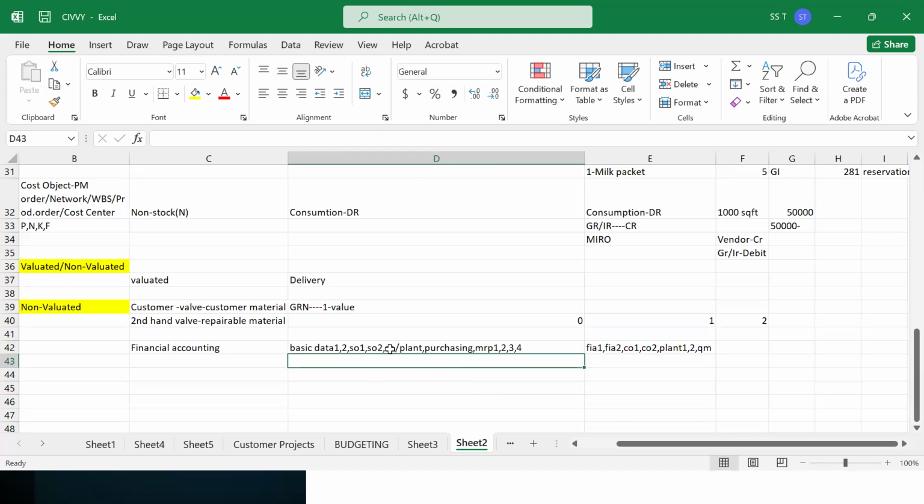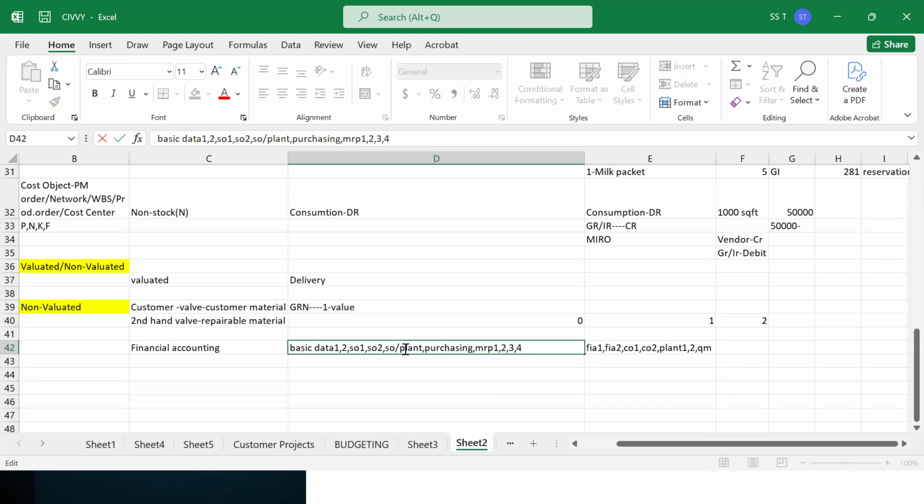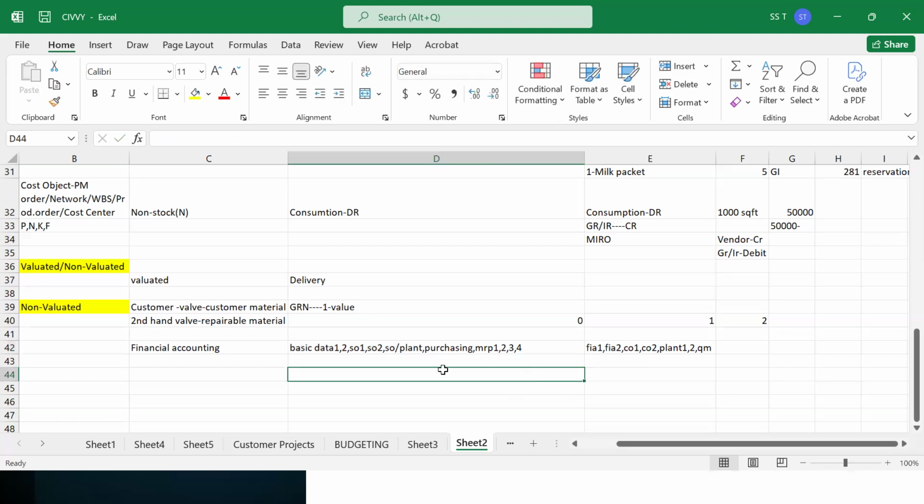If it is a customer material which we are using in the sales process, we need to maintain this. If it is a delivery process, we need to maintain up to plant and financial accounting 1 and 2. Let us say if it is a finished good, I need to maintain basic data 1, 2, then MRP 1, 2, 3, 4, then CO1, CO2, and FI1, FI2. And also plant for the storage location purpose.